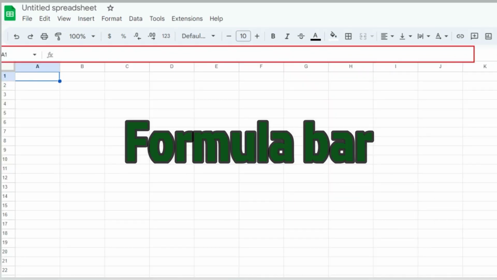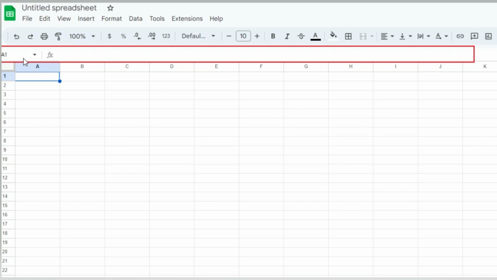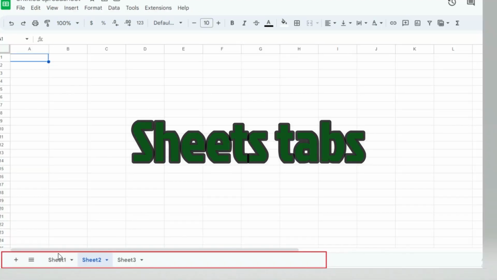Formula bar. The formula bar is located below the toolbar and displays the contents of the currently selected cell. You can enter or edit data, formulas, and functions in the formula bar. Sheets tabs. If you have multiple sheets within a spreadsheet, you'll find tabs at the bottom of the window to switch between them.